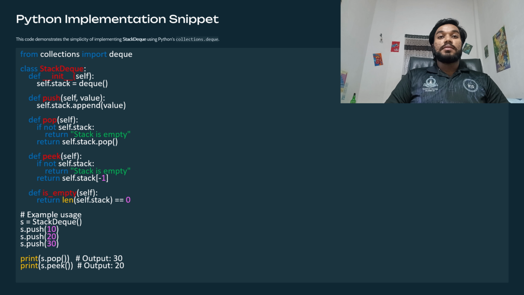Now let's look at a simple code example using Python. Because Python has a built-in deque class under collections, we import deque. Inside the constructor, we create an empty deque called stack. Push uses append to add data to the right side, which acts as the top of the stack.